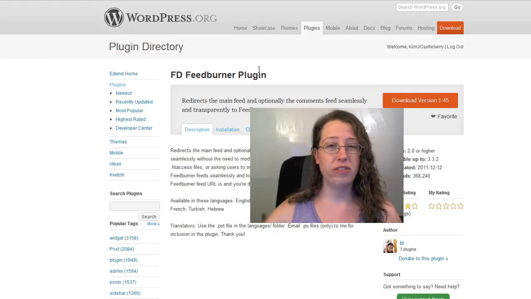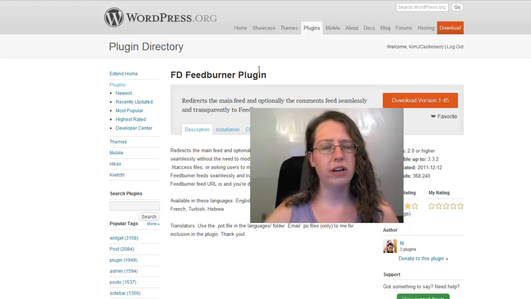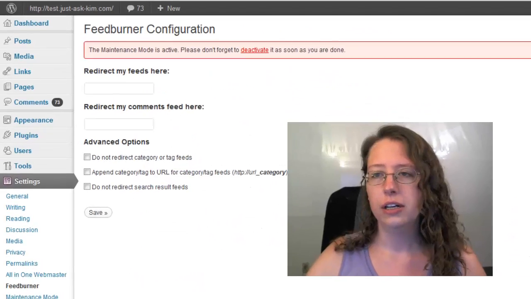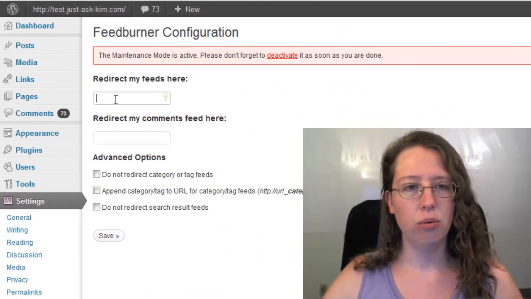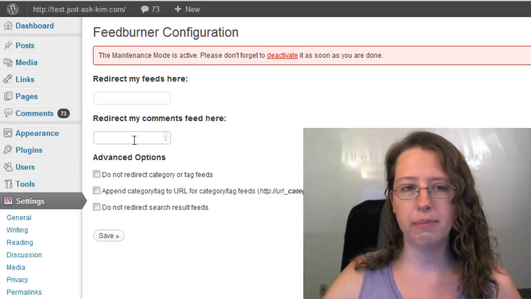These plugins are functionally very, very similar. They look very similar in their setup, in their settings. They're real simple to use. Let's have a look. If you come back to your WordPress dashboard, you have redirect my feeds here and redirect my comment feeds. And you have just a couple options.